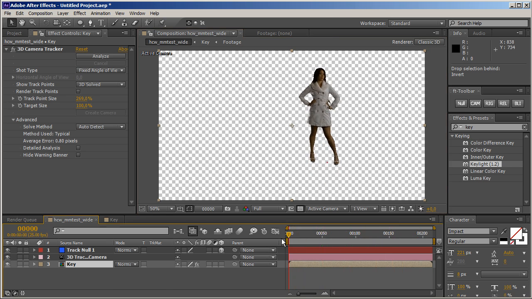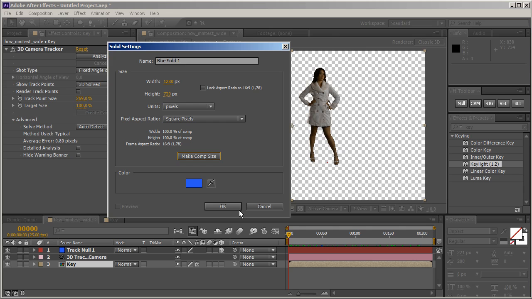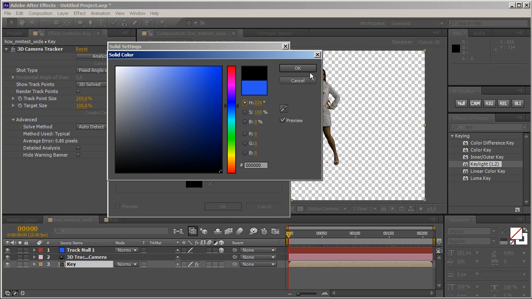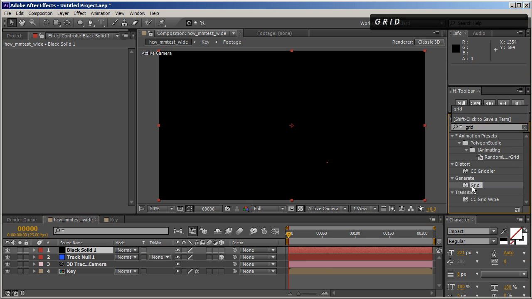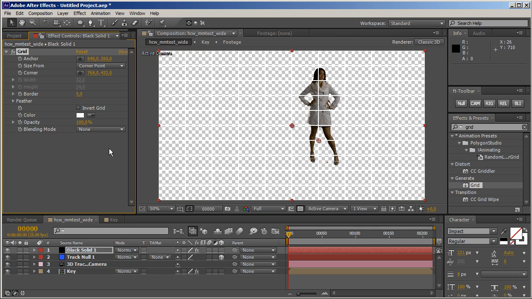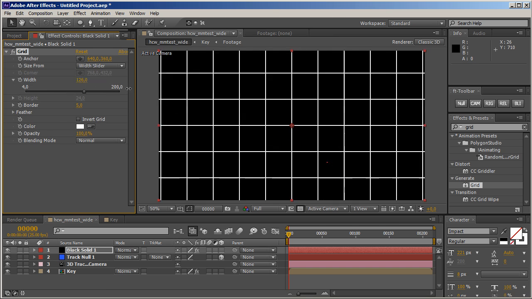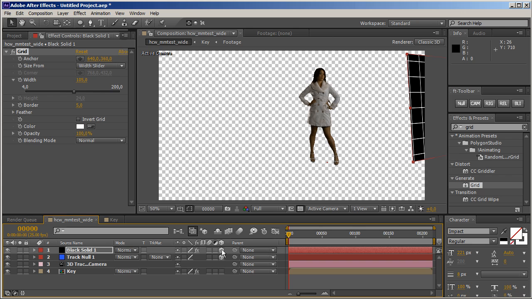So how do we put her in a 3D environment? Well, the easiest way to do that is just to create a new solid layer. Size of the composition, that's totally okay. I'm going to make it black. Click OK, and I'm going to apply a grid effect to it. And with blending mode set to normal, maybe we're going to do it with the width slider, so we can have a regular grid like that, and click on the 3D switch.